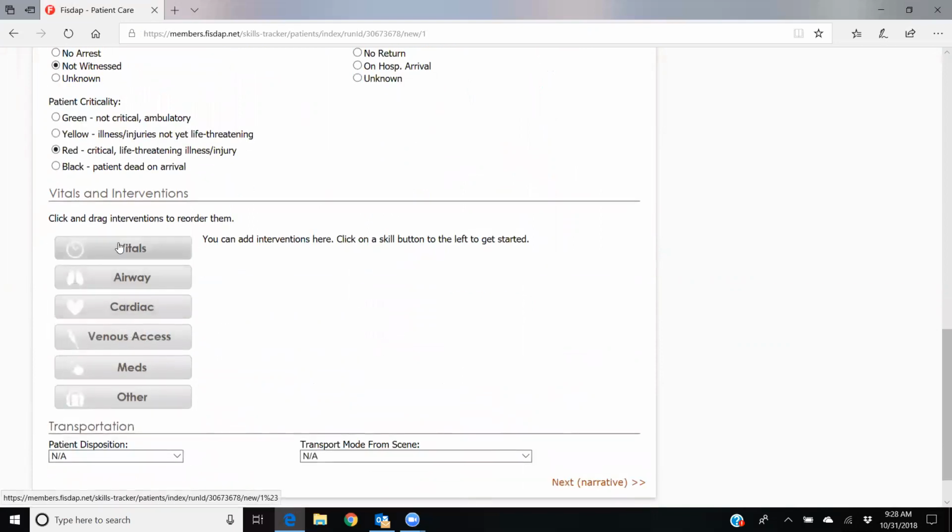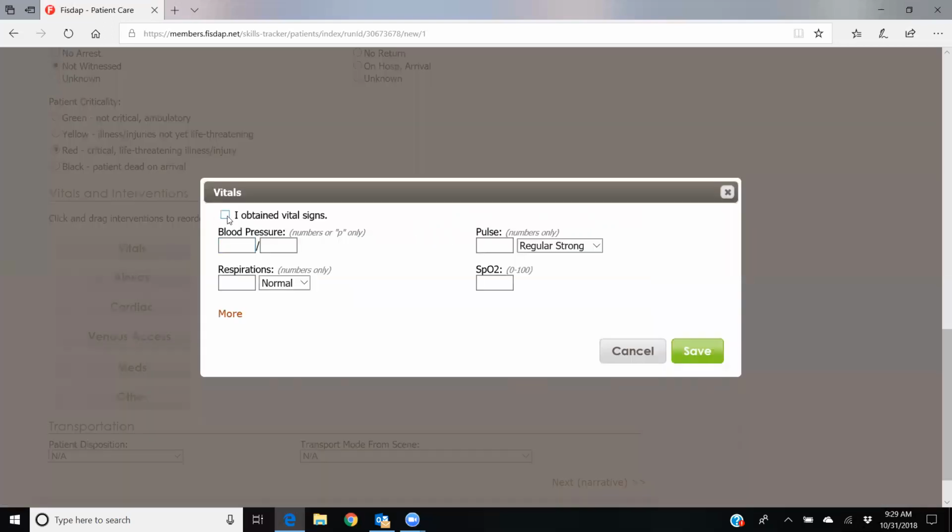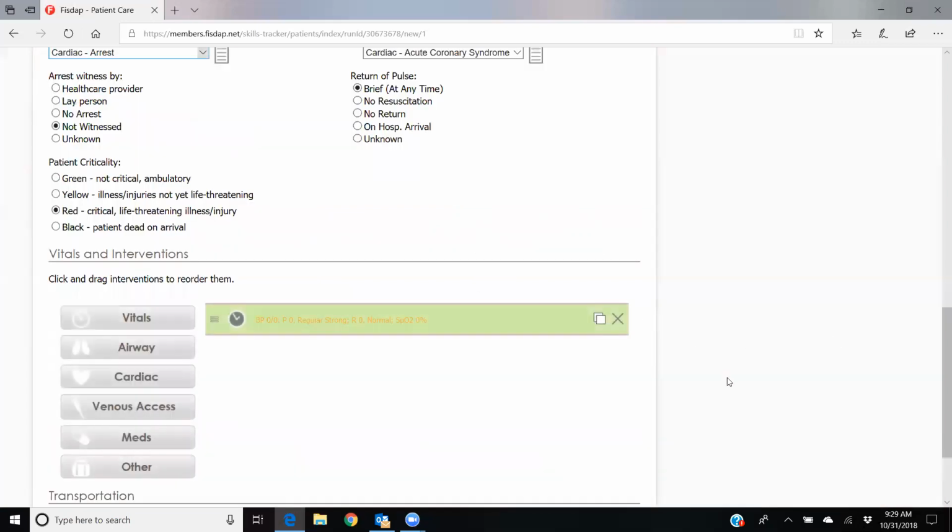Now you can go in and add whatever vital signs there were, what airway skills you performed, cardiac EKG monitoring skills, defibrillation, pacing, etc. there. Venous or IO access, any meds that were pushed during that run, and any other skills that may or may not have been done. Once you've got all those skills in, we'll just do a quick vital sign for you. We got blood pressure. I obtained them. Initially were 0/0. Respirations were 0. Pulse was 0. SpO2 was 0. That may have been your initial set of vital signs.